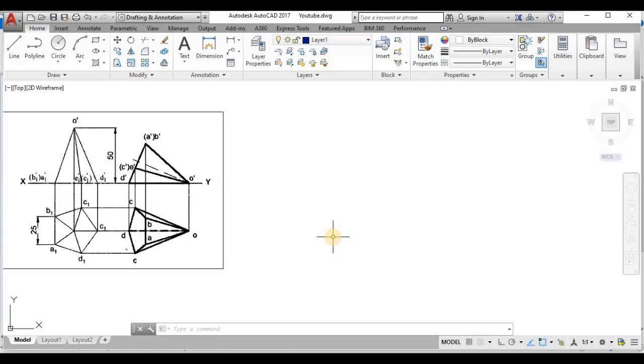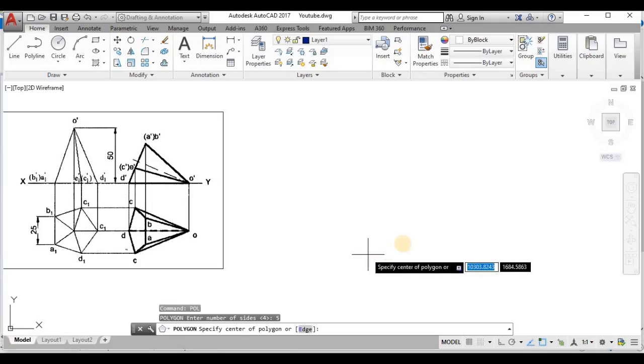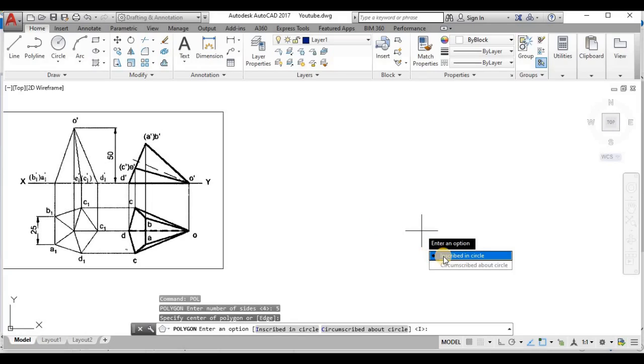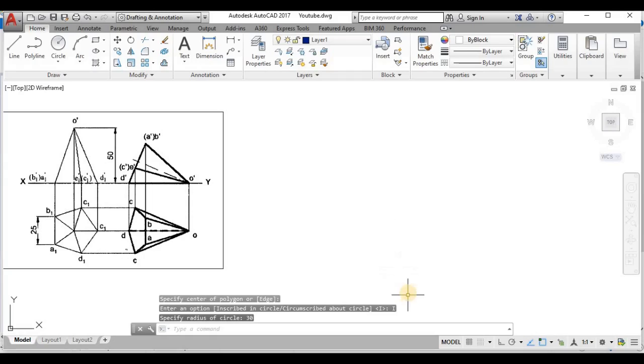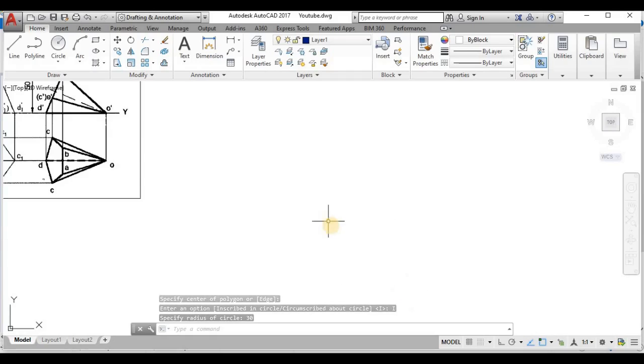Now I shall choose the pentagon. So we use the polygon command. Polygon command, it has 5 sides, that is a pentagon. So it is 5 sides. Enter. The center I have chosen here. It is inscribed in this circle, as the radius of the circle, but they have given the sides as 25. I shall choose a rough value of 30 mm radius.